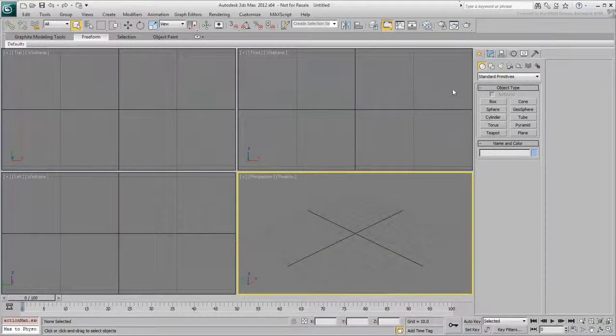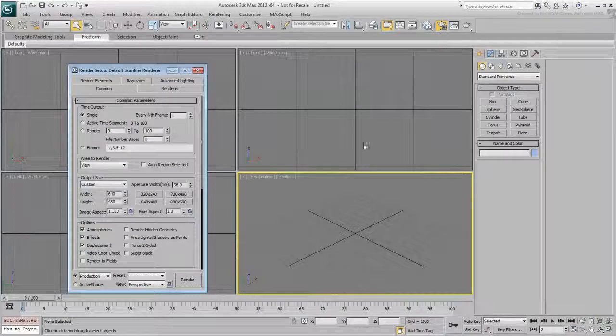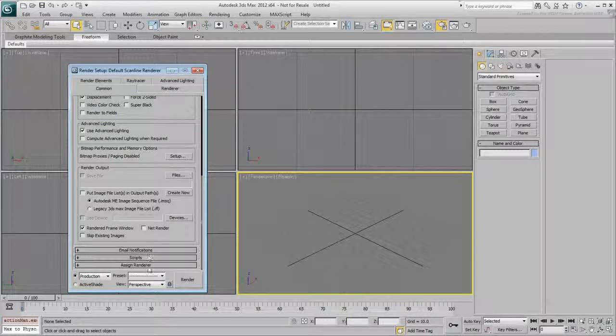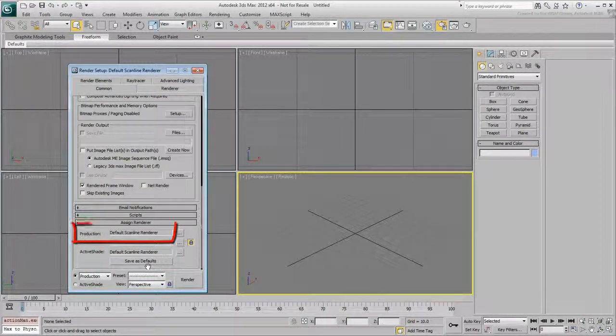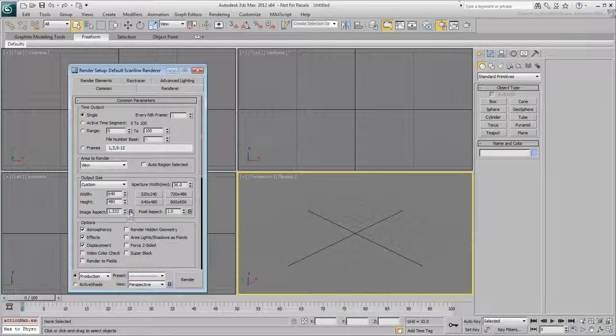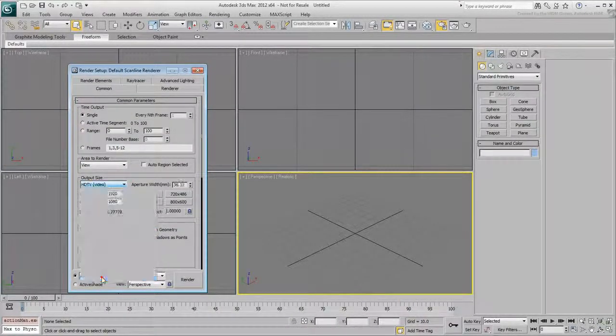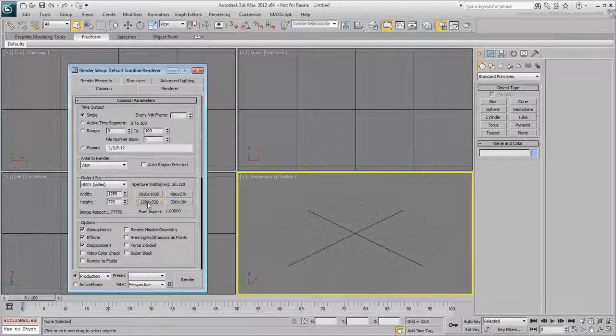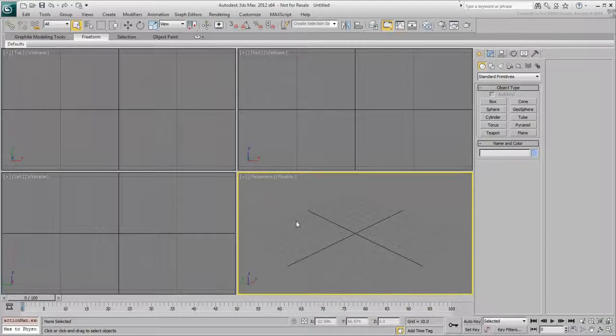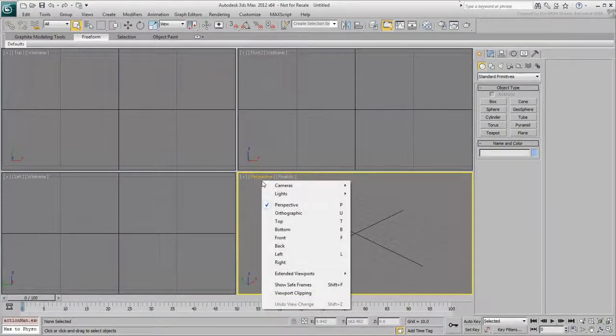Start a new scene. Make sure the renderer is set to scanline if it's not already the case by default. You won't need any fancy lighting or material tricks for this project, so we'll keep it light. Set the render output to HDTV in 1280 by 720 resolution. Enable safe frames in the perspective view.